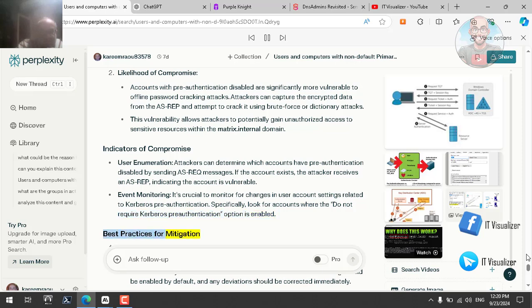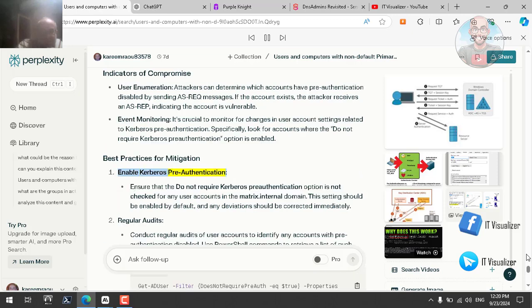Best practices for mitigation. Enable Kerberos pre-authentication. Ensure that the Do Not Require Kerberos Pre-Authentication option is not checked for any user accounts in the matrix.internal domain. This setting should be enabled by default, and any deviations should be corrected immediately.